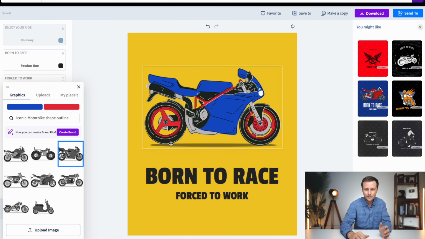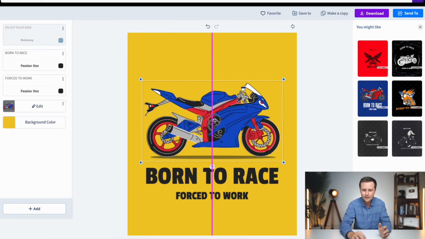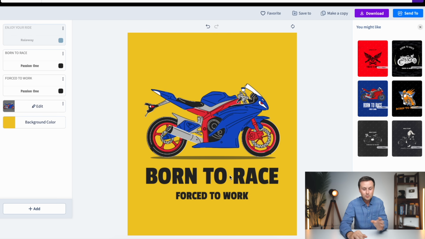Nobody else owns it. So this is technically a sport bike. This is another sport bike right here. That looks like a better one to me, so I'm just going to drag that down and put that to the center. And then pretty much we've just created a design right here, but I'll show you how to spruce it up a little bit.